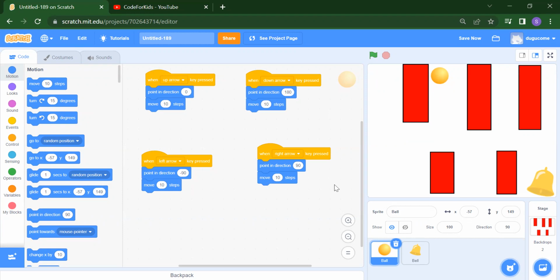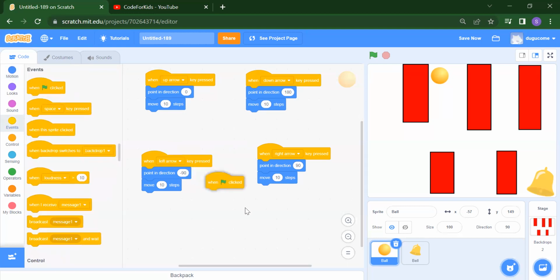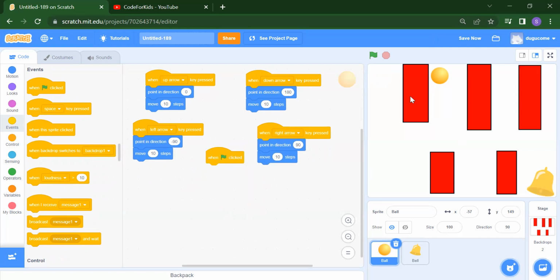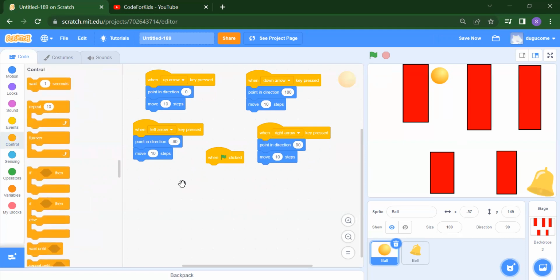We can even reduce the points, and we can also reduce the movement part. So now we will see how to add that, because that is the most important part. How will we start? You need to take an event again: when flag is clicked. So when flag is clicked, what we want is for when the ball touches this color. We want that continuously, not one time, so we will add this forever.